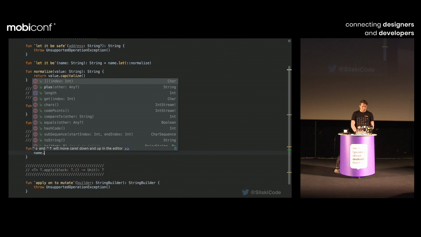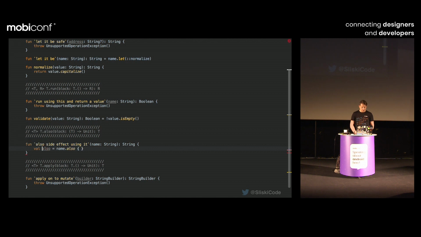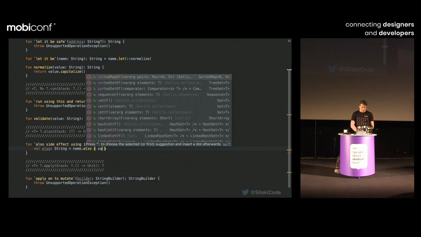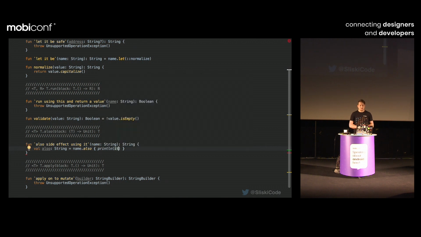So we can do also, and also is returning the type already. As you can see, we can specify it, and it's string. So actually it will be name. But here we can do some side effects. So for example, we can do something like this. So also is for side effects.